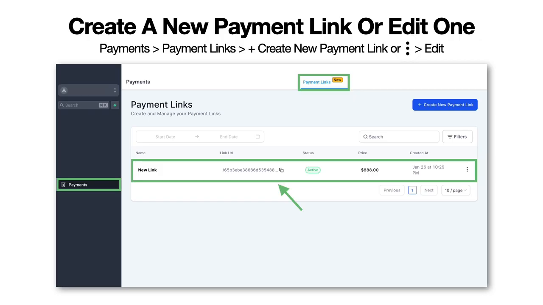First, we need to create a new payment link or we need to edit one. To do that, because this is a payments feature, you do need to be under the Payments tab in the main navigation. In the upper navigation, I'm going to have you go to Payment Links, and you're either going to create a new payment link or you're going to edit one.